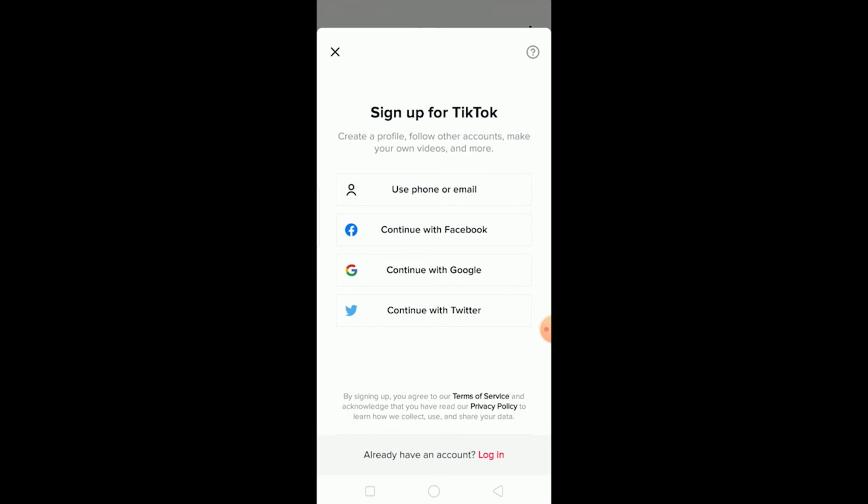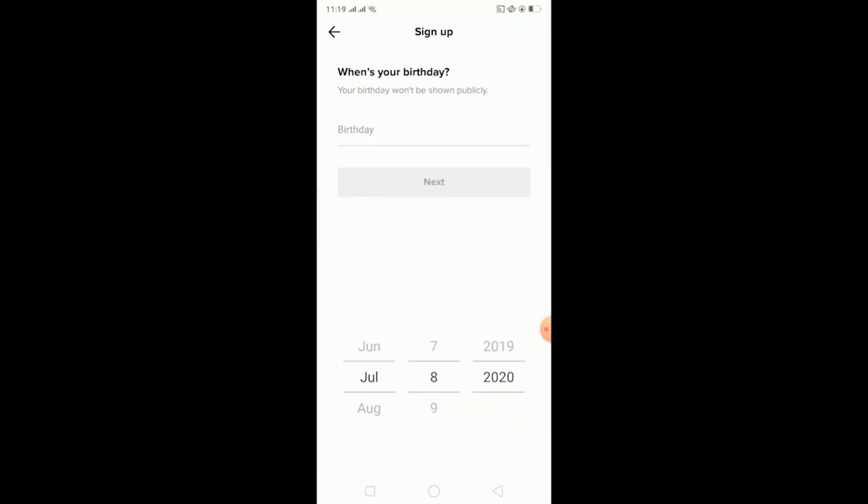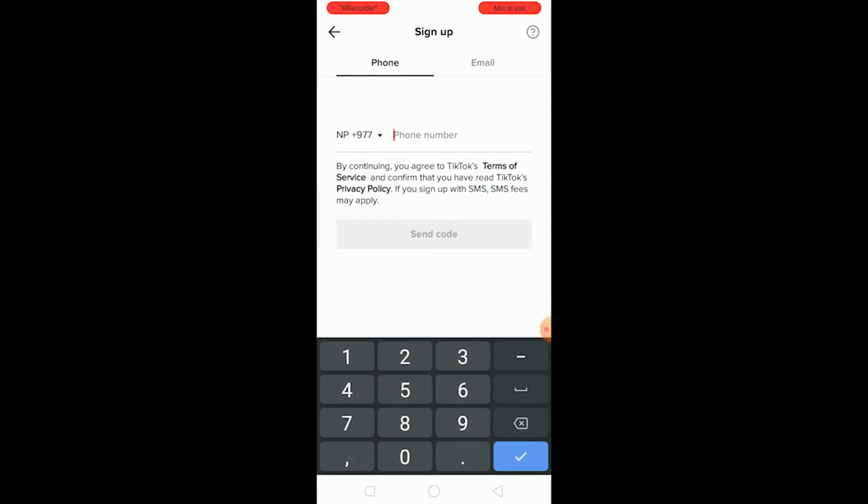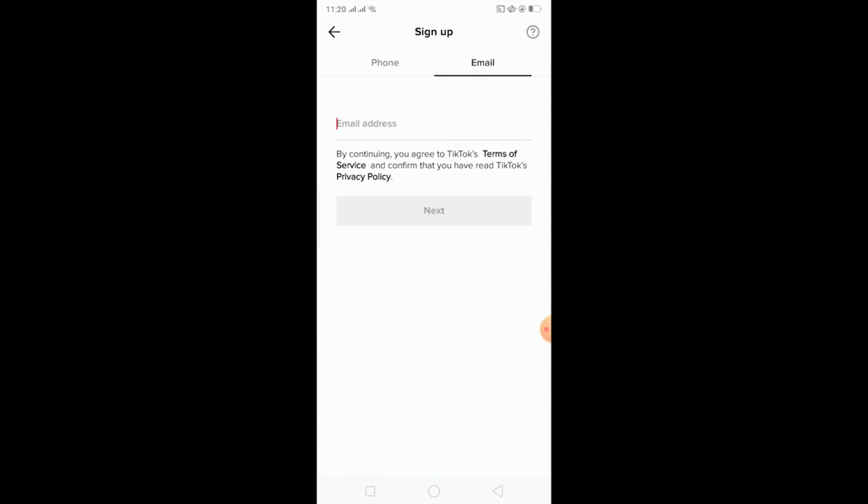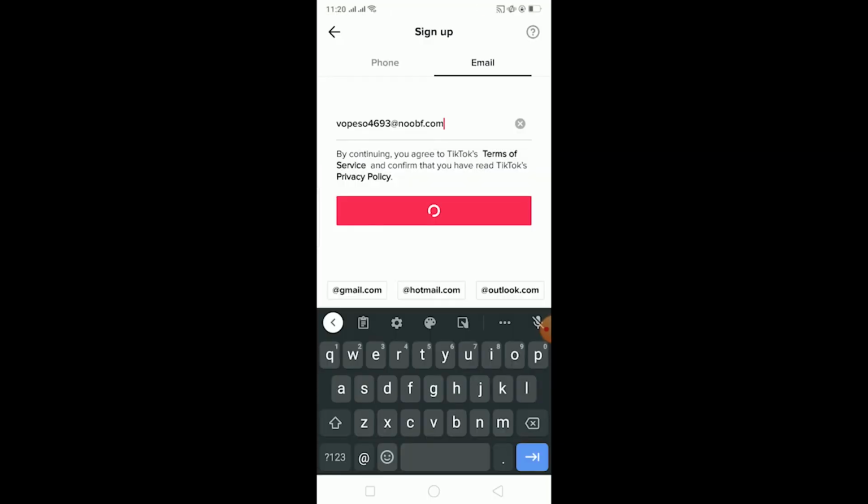But if you want to create a separate TikTok account using your phone number or email, you can click on it. And you want to enter your date of birth. So let me enter mine. Click on next after entering your date of birth. And you want to enter your phone number if you have one. But if you want to use your email, you can just go to email over here and enter your email. Click on next after entering your email.